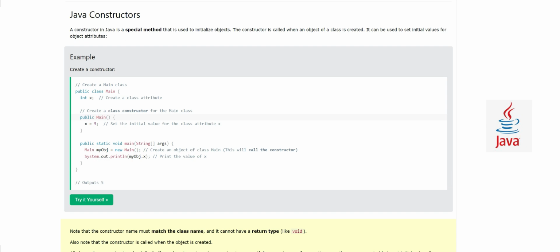So in today's video we are going to study Java constructors. What is a constructor? A constructor in Java is a special method that is used to initialize objects. What does it mean to initialize objects? The constructor is called when an object of a class is created. It can be used to set initial values for object attributes. Initial values for object attributes are set when this constructor is called, and the constructor is called every time an object of the class is created.